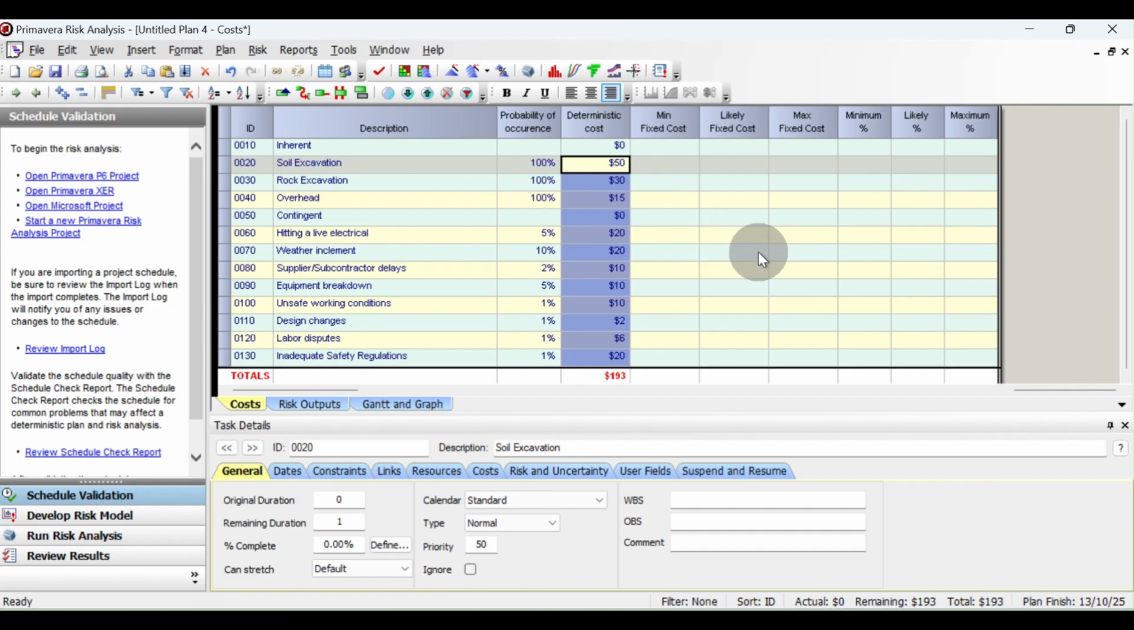Most likely. We can see here the probability of occurring already put it here: deterministic cost, mean fixed cost, likely fixed cost, max fixed cost. This is the best case, most likely, and worst case.